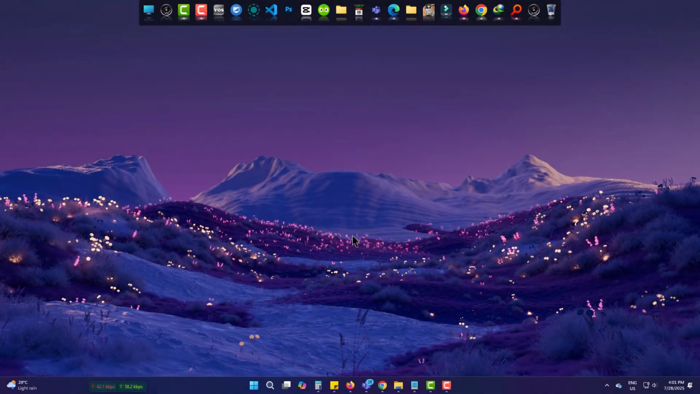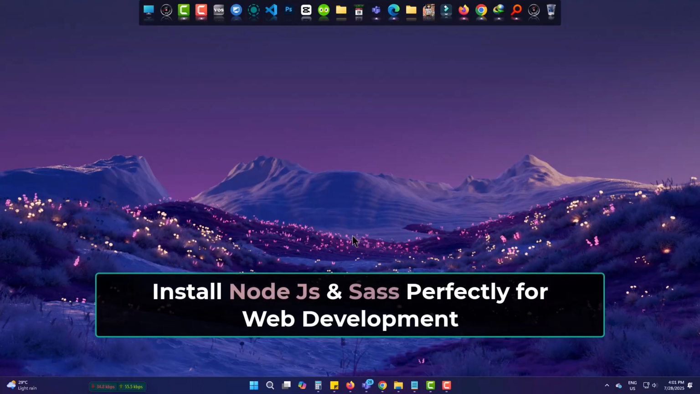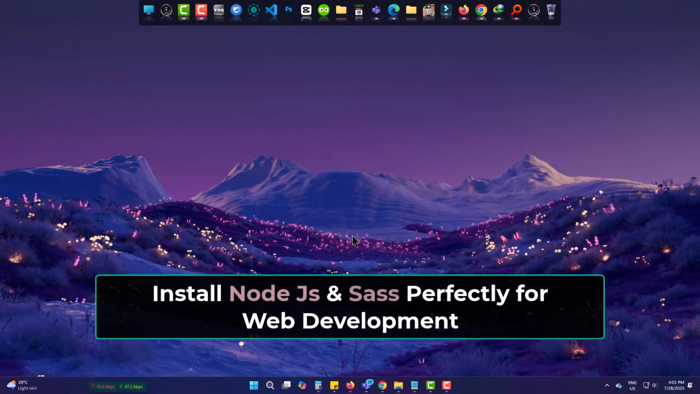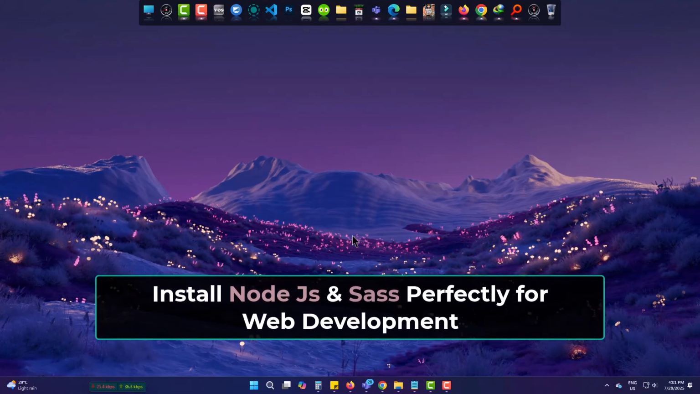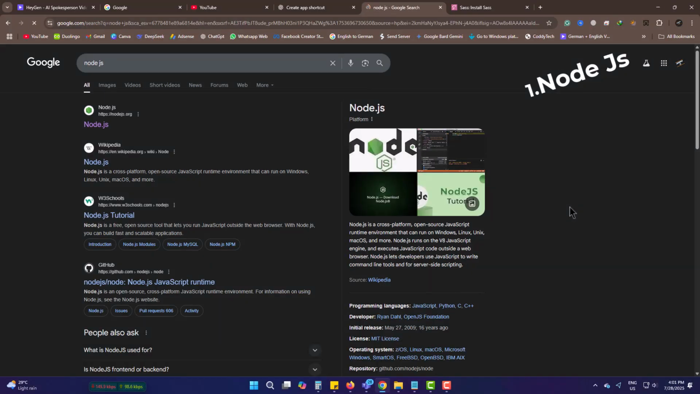Hi everyone. Today we will watch how to install Node.js and SASS for web development perfectly without any error. Many users face issues while installing it. So, let's start. On Google search, type Node.js.